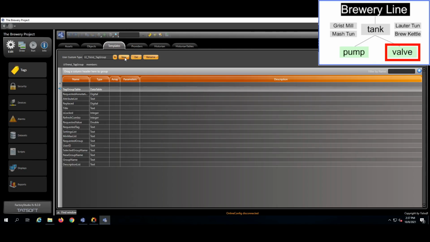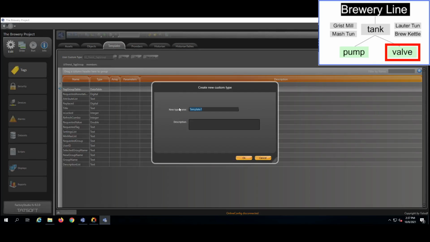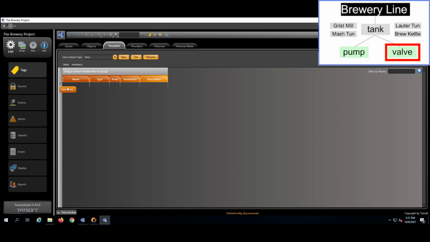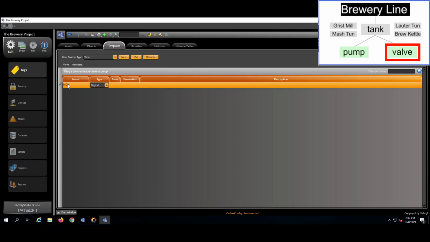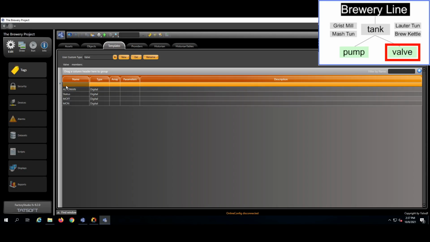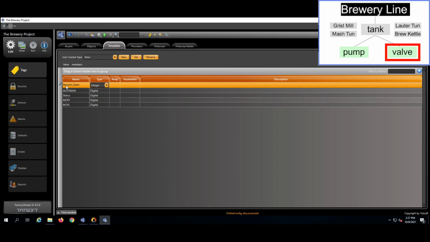The next tag template will be valve. The valve tag template will be similar to the pump. It'll also have a manual on bit, a manual off bit, a status bit, an auto manual bit, but also it's going to have a percent open, and we'll make that an integer.